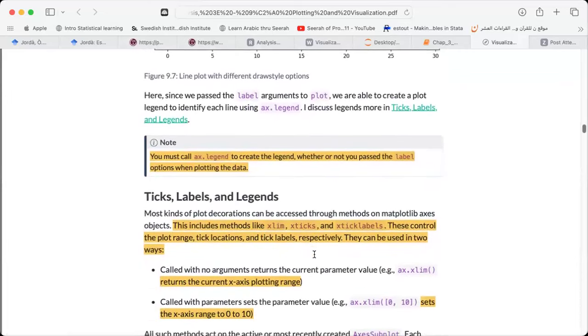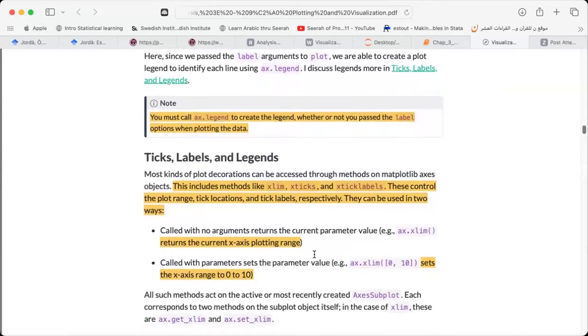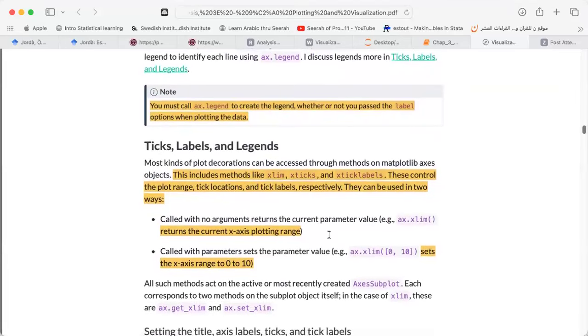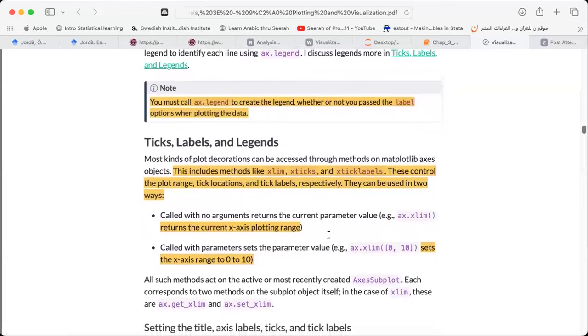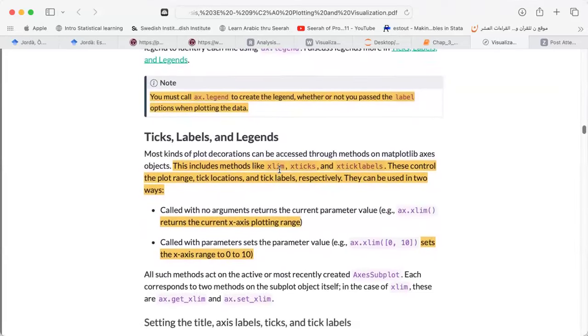So we look at ticks, labels, and legends. Most kinds of plot decorations can be accessed through methods on matplotlib axis objects. This includes the x limit, the x ticks, and the x tick labels. Anything that we are able to do with the x axis, we can do with the y axis; we just change from x to y, and it does that on the y axis. These methods control the plot range, the tick locations, and the tick labels respectively.